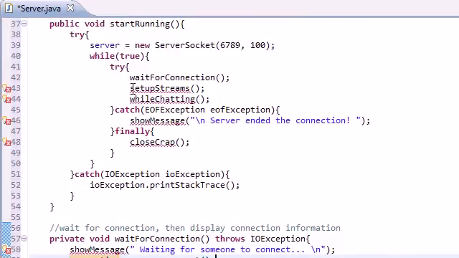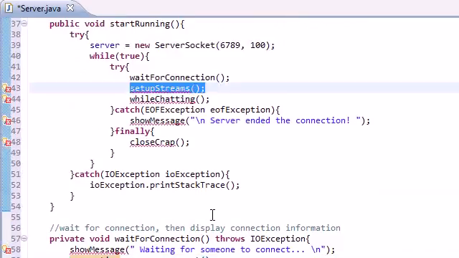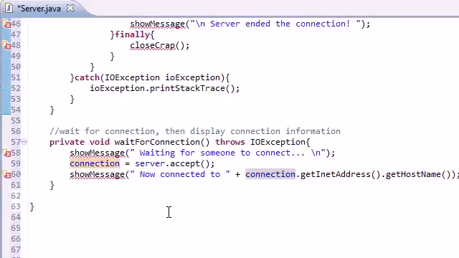In the next tutorial, I'm going to show you guys how to set up the streams, or the connections, that pretty much allow you to send messages to the other person and receive messages from the other person. So that's what we have to look forward to.